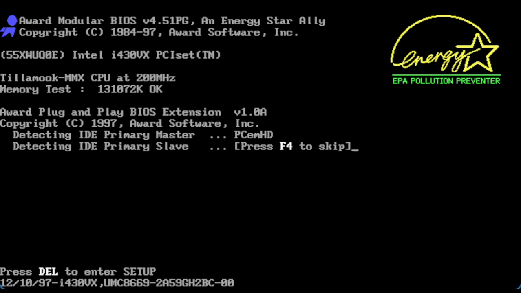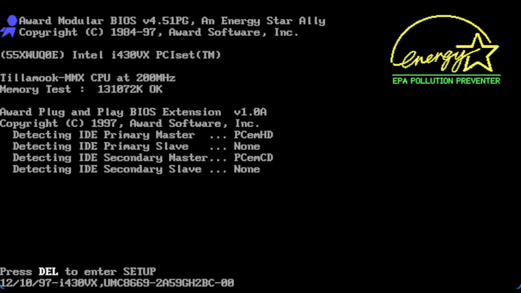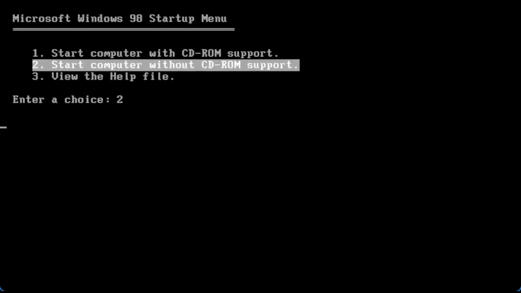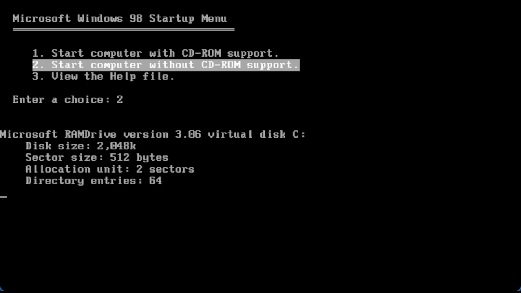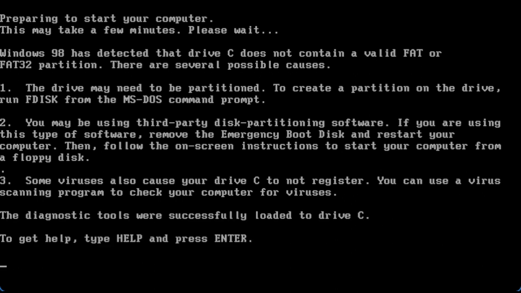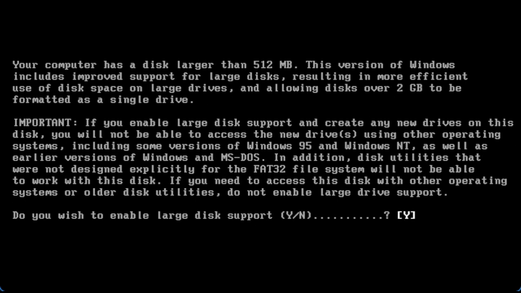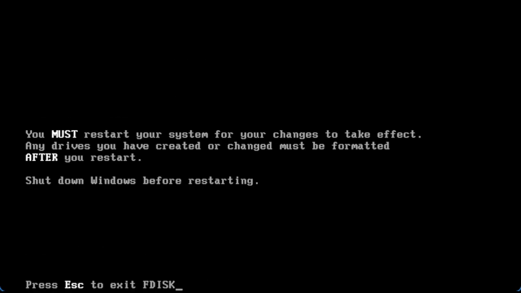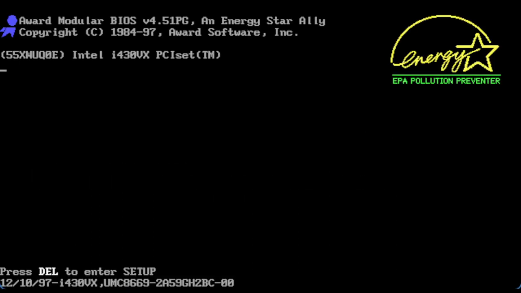You know, in the previous build, 2202, I forgot to enable Smart Drive, but this time I'm going to enable it. And the drive will not be bootable. Type fdisk. Yes, to large disk support, DOS partition, create primary DOS partition. Say yes to that. Restart the system.